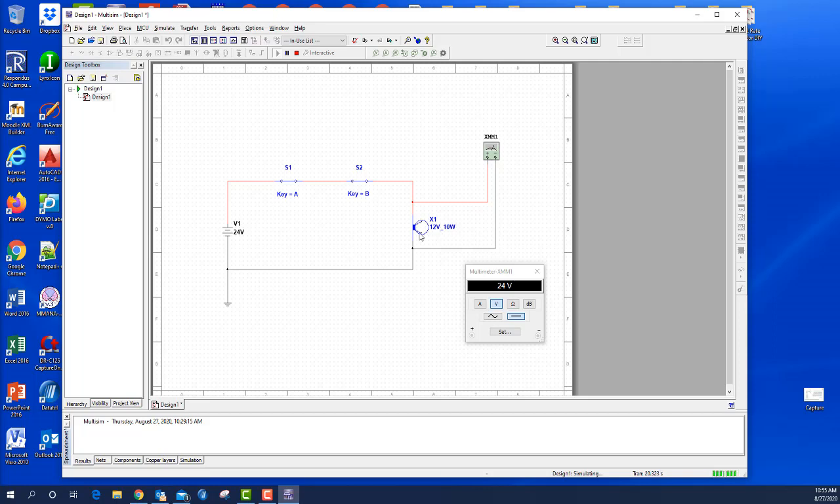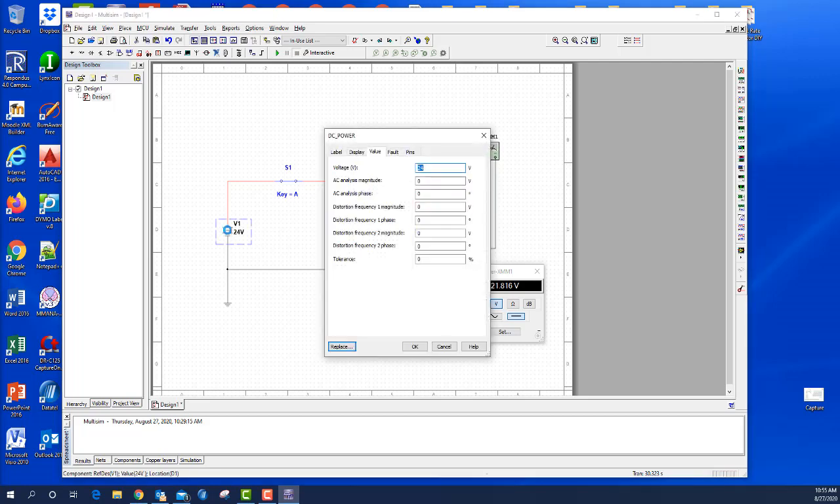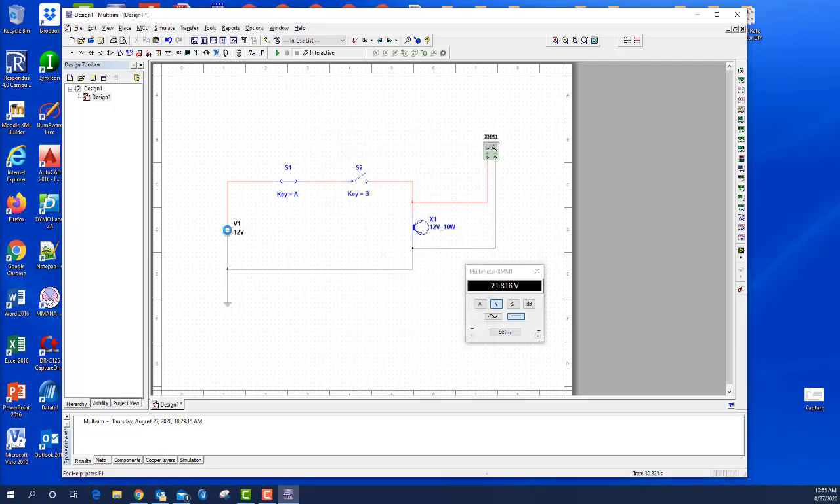So Multisim is simulating the real world. It's letting me know that, wait a minute, we have too much voltage on that lamp, and it has now burned out. So I need to open up the switch, hit stop, and let's go back and change the voltage to 12. And now we can hit start.